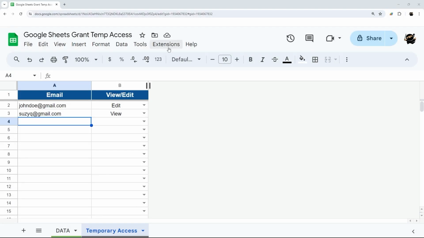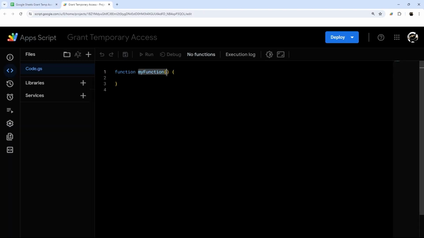So let's jump right in. So we'll go to extensions and Apps Script and start our coding. So I'm going to call my first function grantAccess.